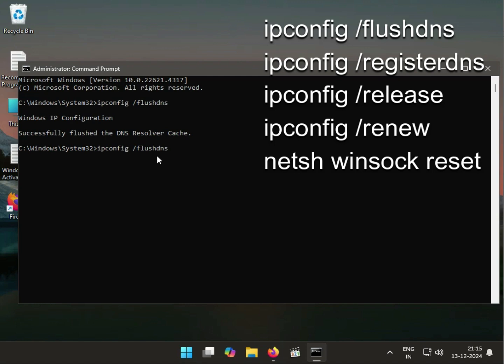Then next, second method, register DNS: ipconfig slash registerdns, and then again hit enter.